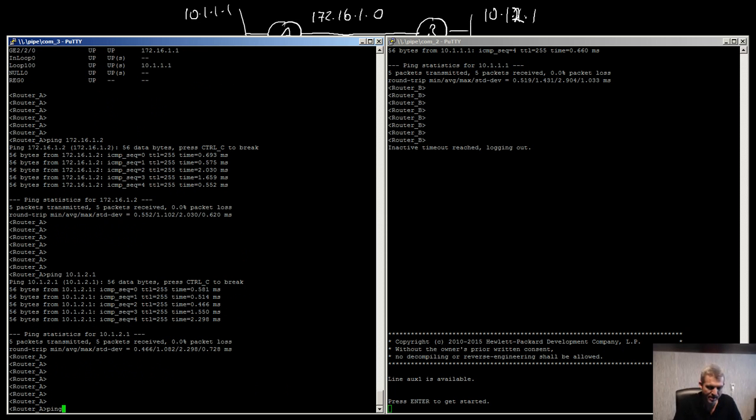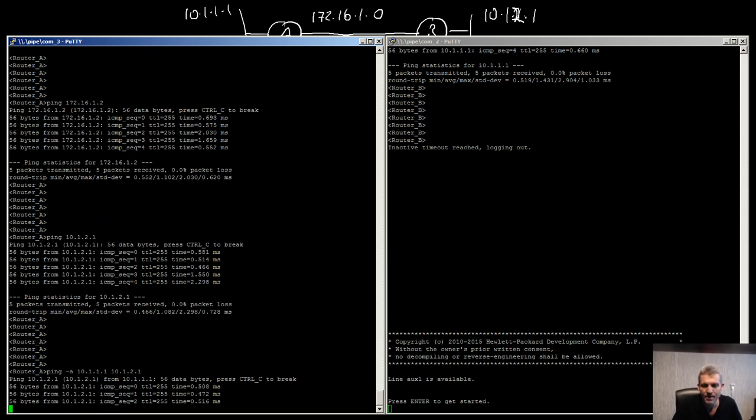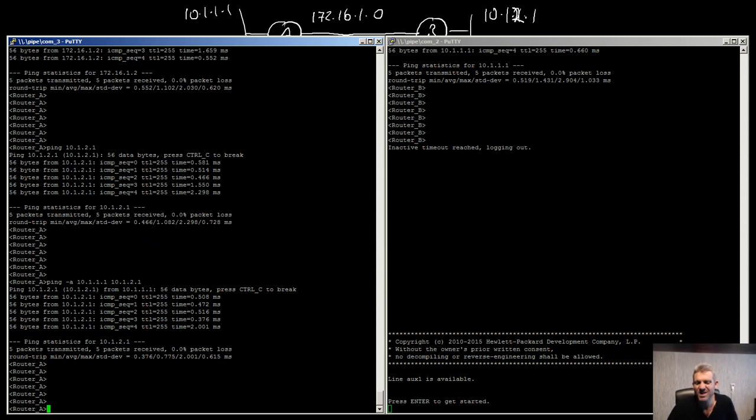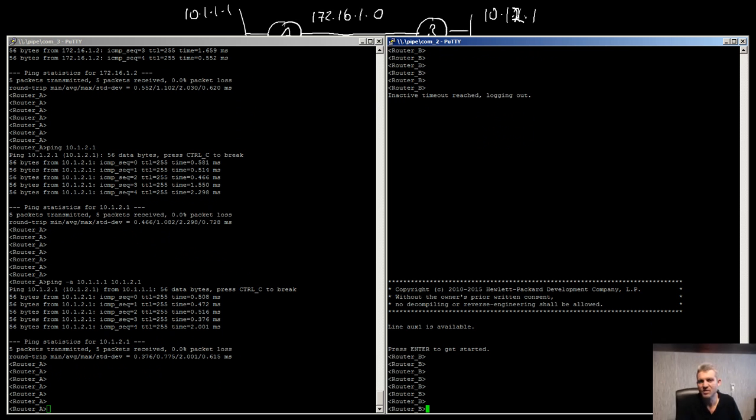And can I ping -a from 10.1.1.1 to 10.1.2.1? Yep, I can do that as well. Okay, so in theory, all my testing should be done. You can ping vice versa, of course, but because ping is a two-way thing, I've now pinged all the possible variations that we have for this environment.